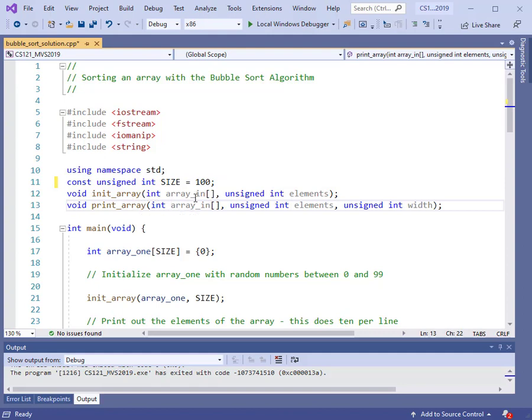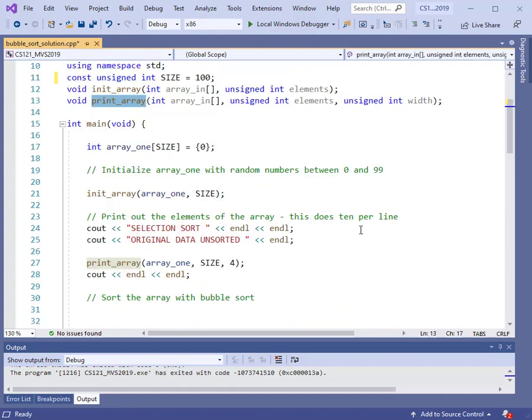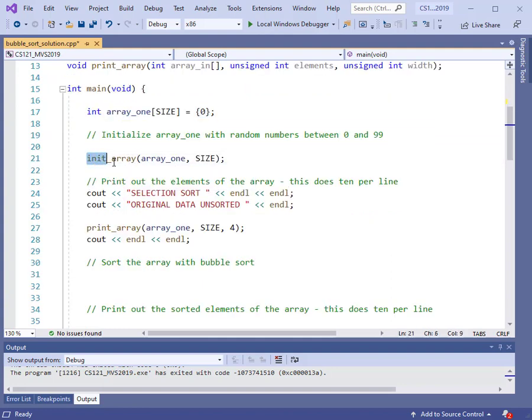And I'm going to use two functions that I've already shown you in previous videos. We are going to initialize the array with some random numbers, and then we will print the array out. All right, so as we move through the code, I've called this array1. It's just an integer array, and I use the constant, so that'll be 100, and I've initialized everything there to 0. I call the init array function, and it will initialize that array to numbers from 0 to 99, just like we did in a previous video. Then I'm going to print out the unsorted data.